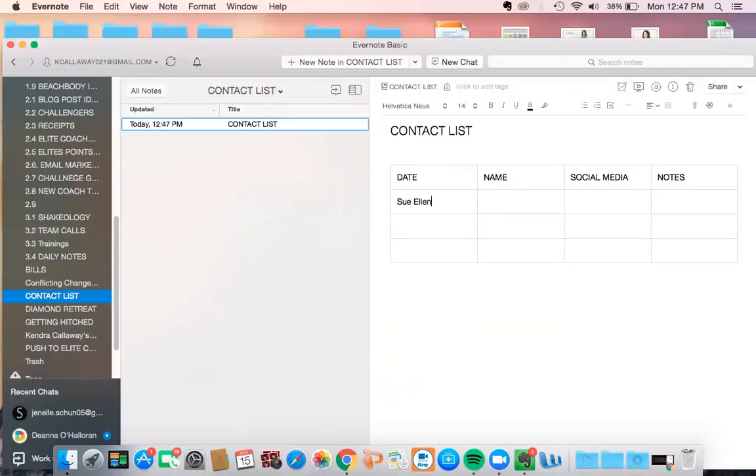The date today is the 15th. So you're just going to do 8/15, Sue Ellen. Let's say you found her on Facebook. Any notes? Just connected today.